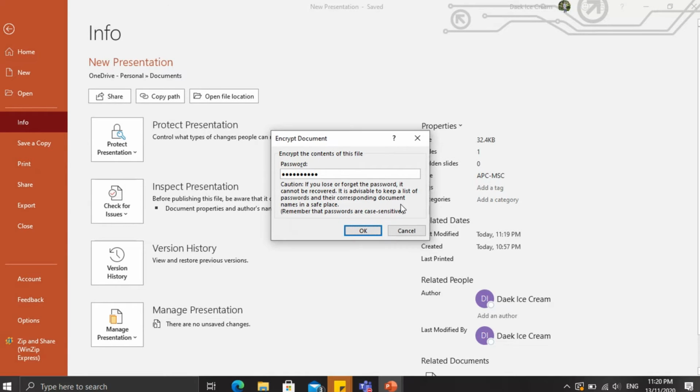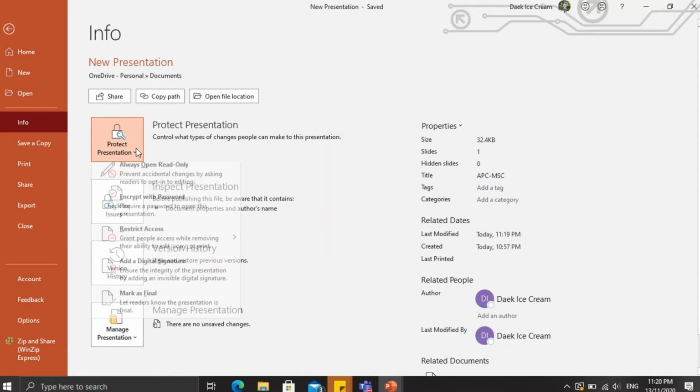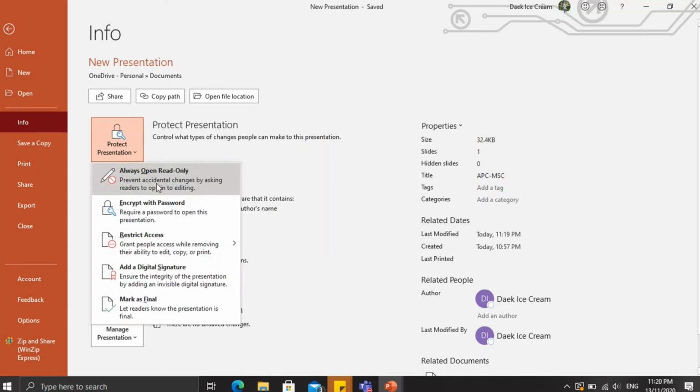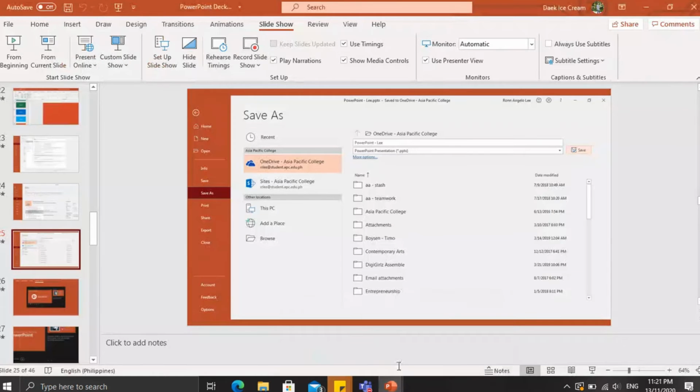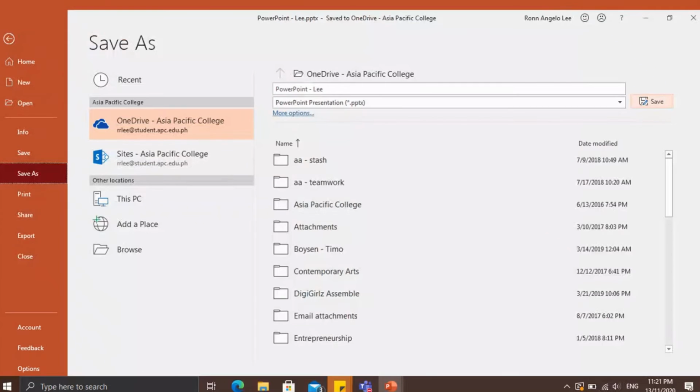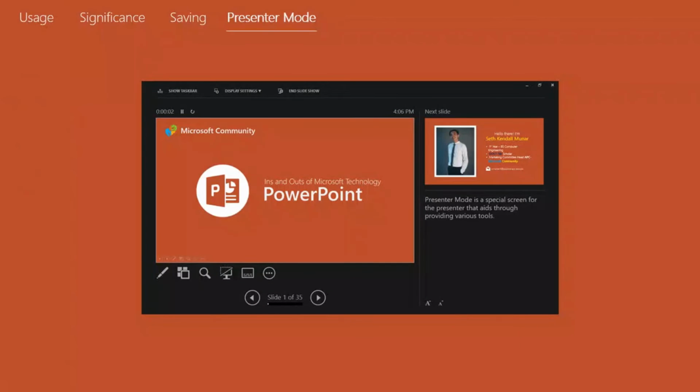It's not identical. Anyways, you can also always open read only, and you can restrict access from the presentation. Now going back, and our last topic would be the presenter mode.